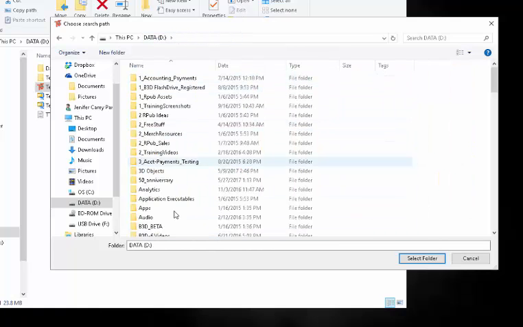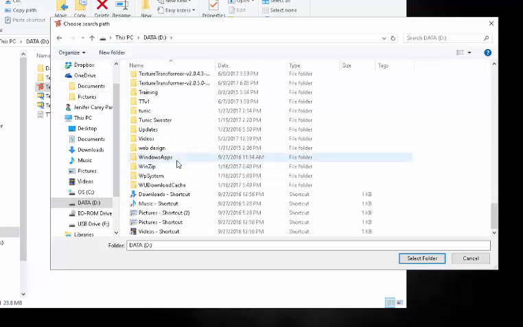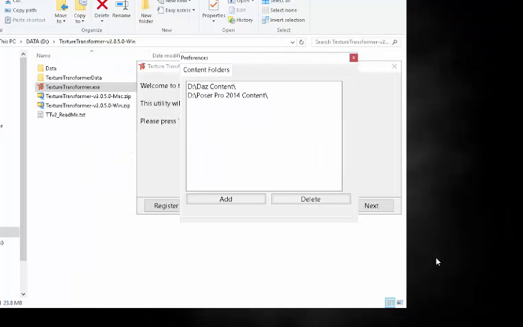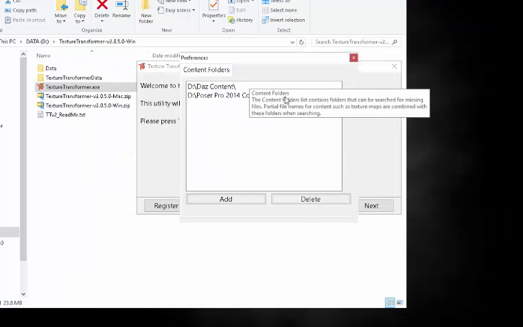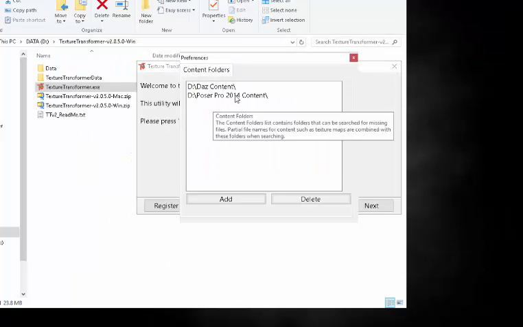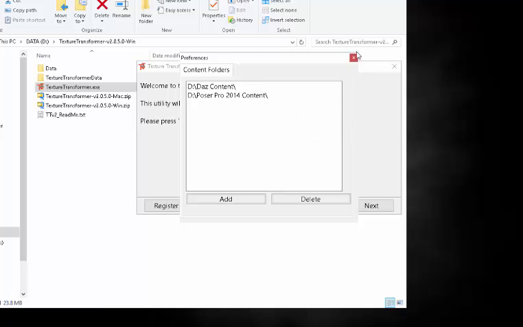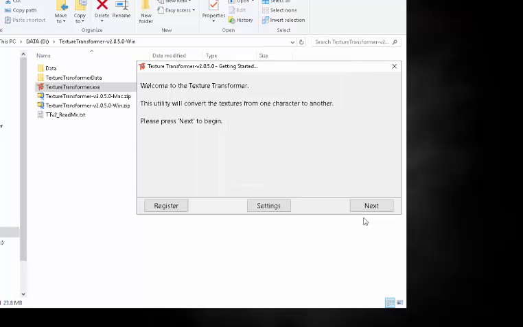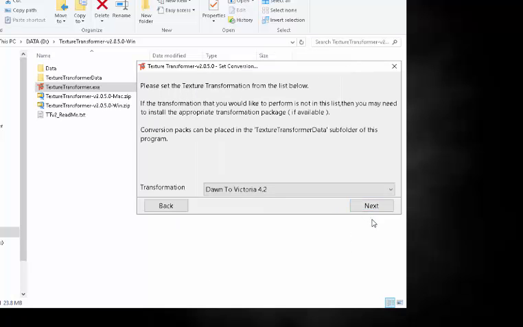So I go to that main top level and select that folder, and then these are my content folders that I'm going to be using the most, and it's very important to make sure those are your top level. When you're done with your settings, close that and you can move on to the next area.